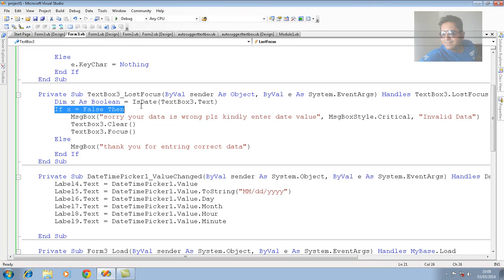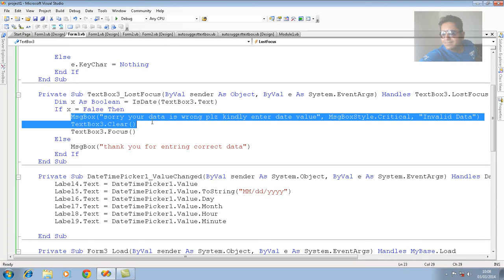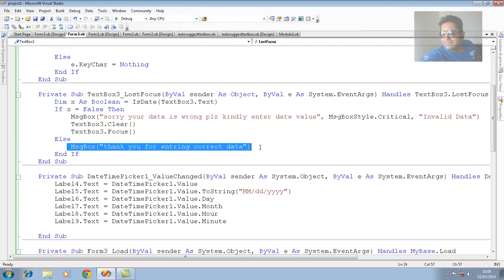Then this condition will be true, and when this condition is true, this message will come: sorry, your date is wrong, please kindly enter the date value. And then textbox 3 is cleared, textbox 3 is focused. Until you enter the correct date, you cannot move ahead. My friends, now you come to the other part. If you are entering the correct date, the x value will be true. It will go to the else part and you will receive a message, thank you for entering the correct date.